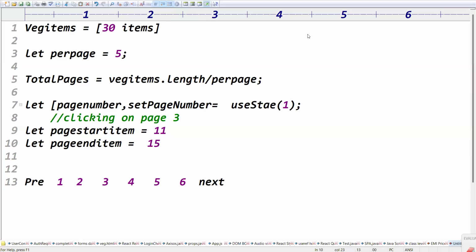Page number we have to set. I clicked on the third page. For that page, start item will be 11 and end item will be 15. How can I get this 11 and how can I get that 15? That's the question. 11 and 15.